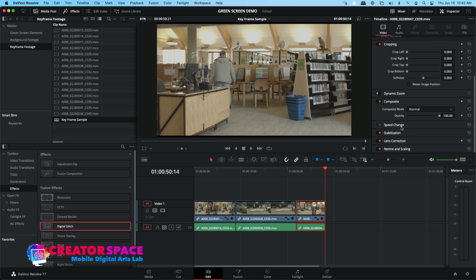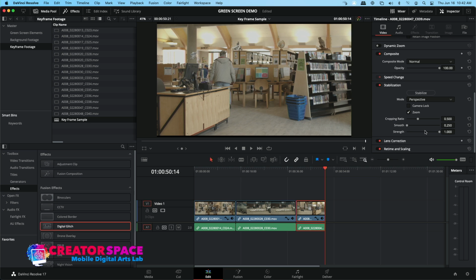And then we can do things like this too. Let's say, I just want to mention this is a really great tool. Sometimes if the camera is a little bit shaky, we can do something that's called stabilize.